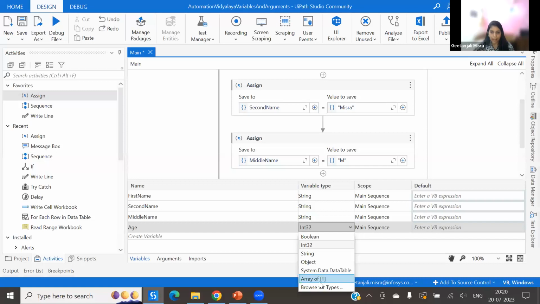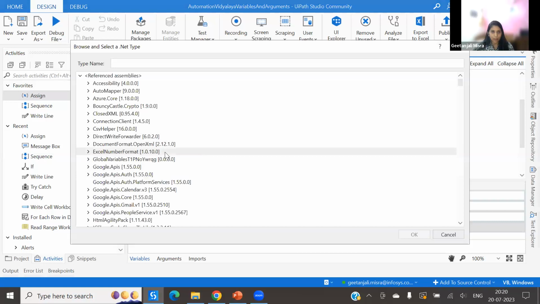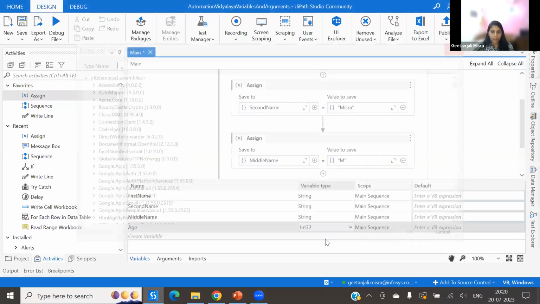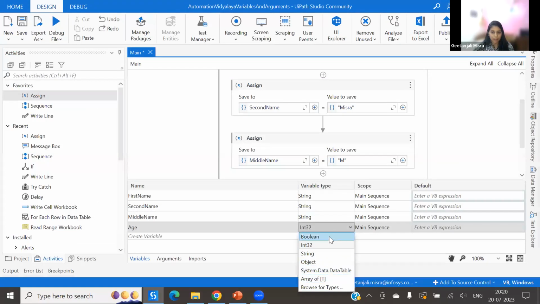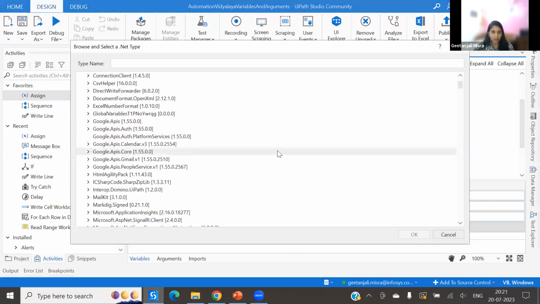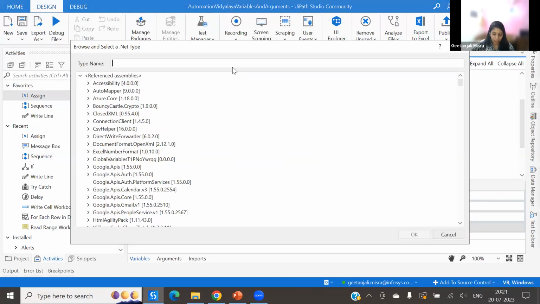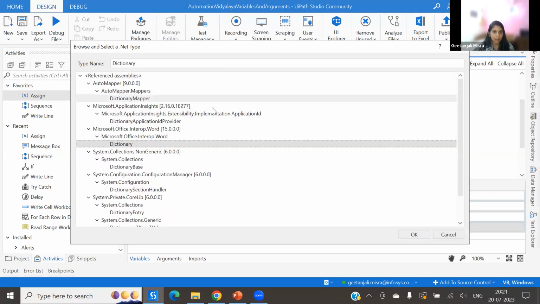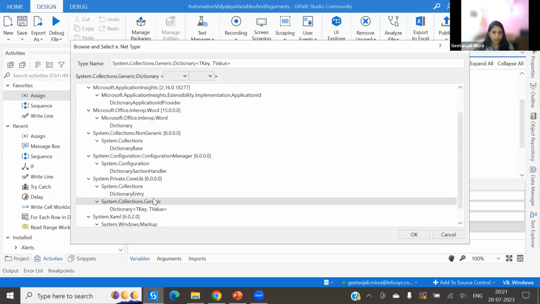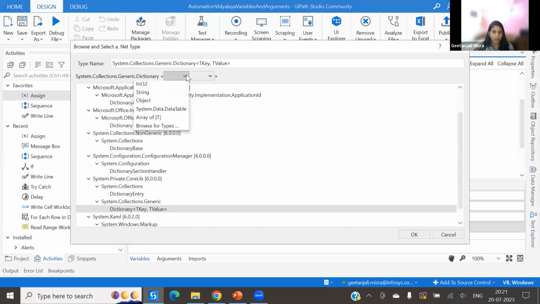Another cool thing about the variable type is you can see Boolean, Int32, String, Object, DataTable, and arrays we can set up. I want to show you all the different data types we can have. If there is anything you can't find in this drop down, you can go into Browse for Types and start searching for that. For example, if I want a dictionary or anything of that sort, we can find that. Let's say this is the dictionary, and I want a dictionary of strings.